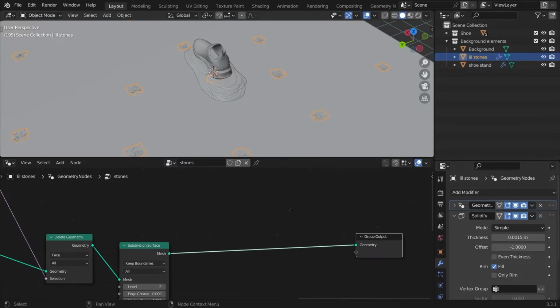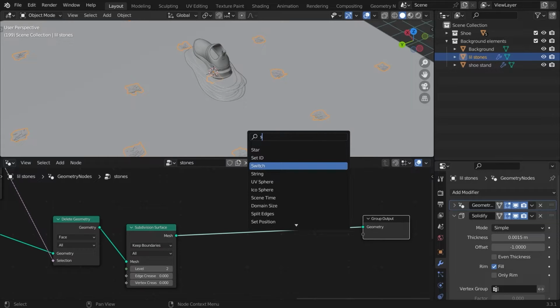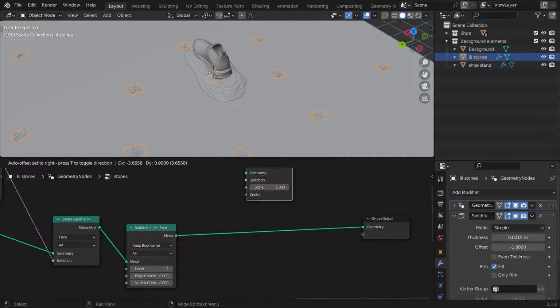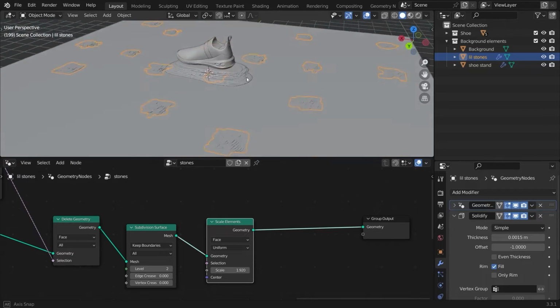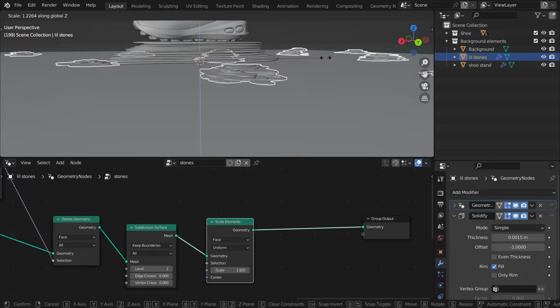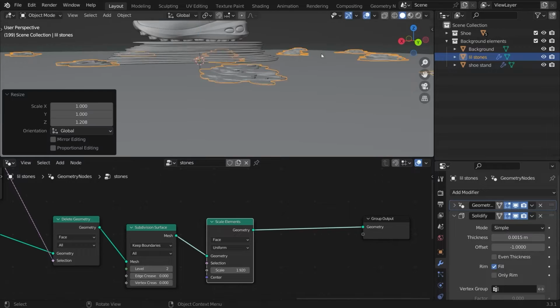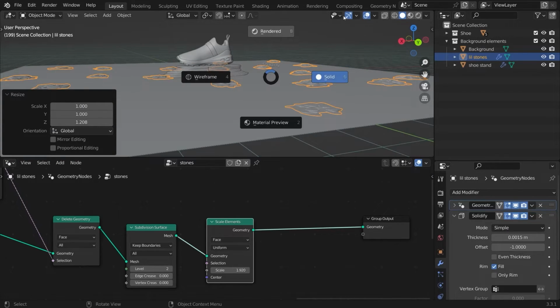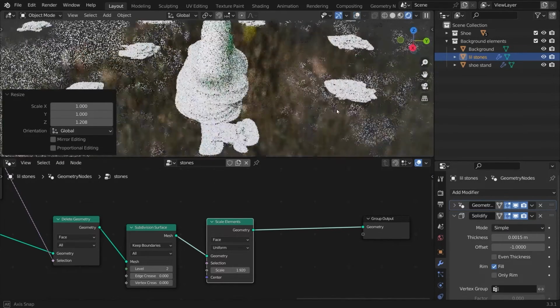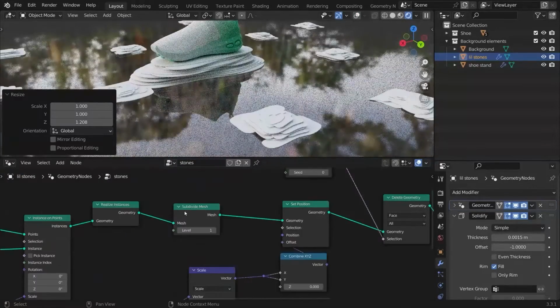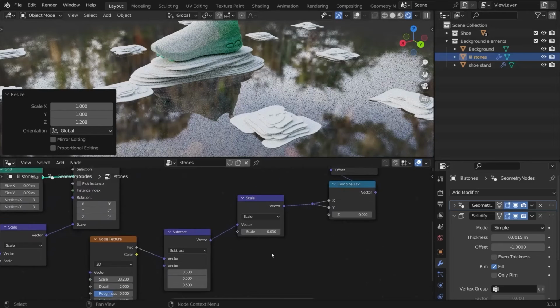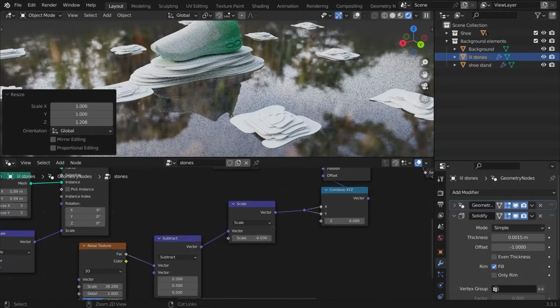Add in a scale elements node at the end, and scale them up. Just like that. I'm going to scale them up by z-axis a little bit, and go to the rendered view and see how that looks. So these add a little bit of detail to the environment, and you can bring down the scale of the displacement here a little bit.